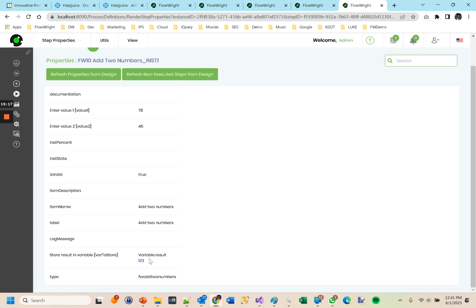So this is how easy it is to build a custom step to do anything you want. And we have customers building various different custom steps to perform calculations, logic, call web services and get data, or send data to a web service. You can make these steps do anything you want.